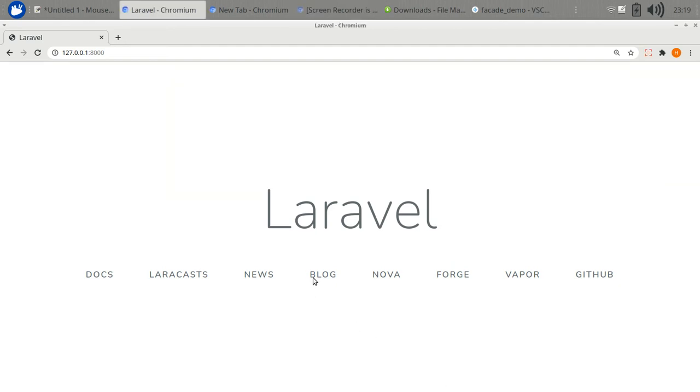Hi there. Today we are going to talk about Blade template engine in Laravel. So Blade is basically a PHP based template engine, and it does not restrict you from writing plain PHP code in the templates.